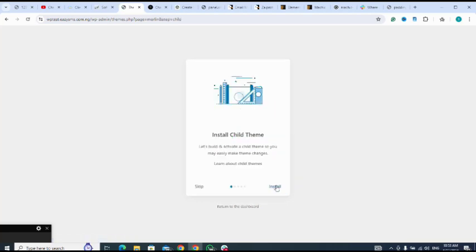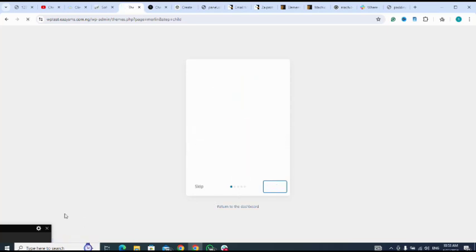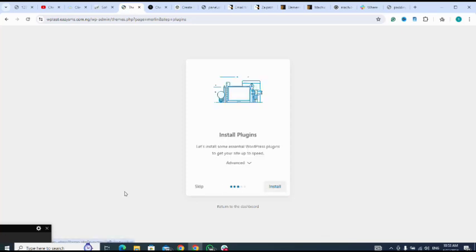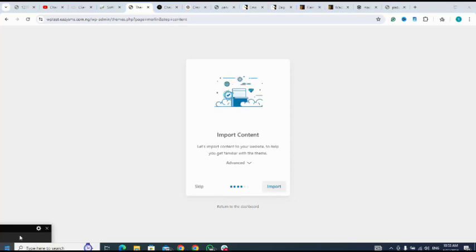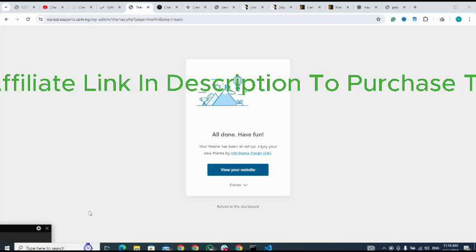Then I click on start. I'm activating like this. Next, install. Install plugins. Then next I click on import. Then next, you view your website.